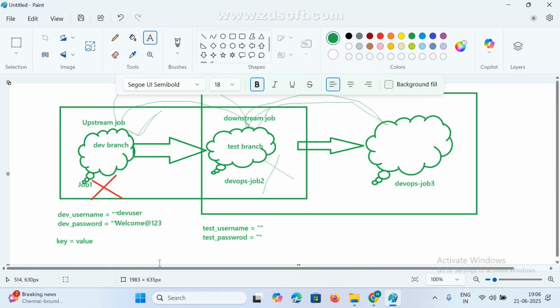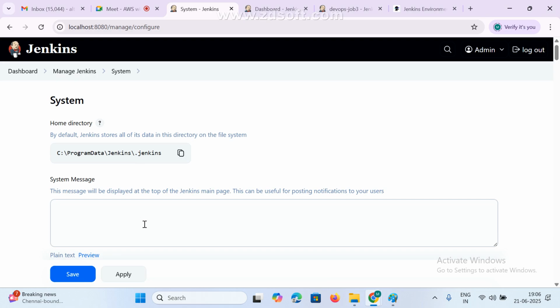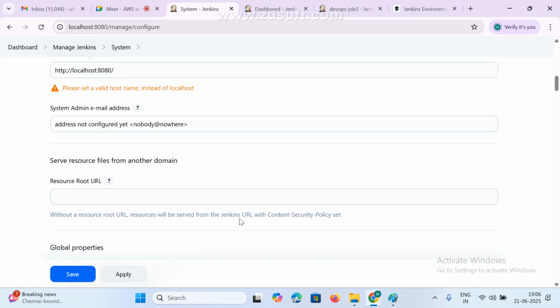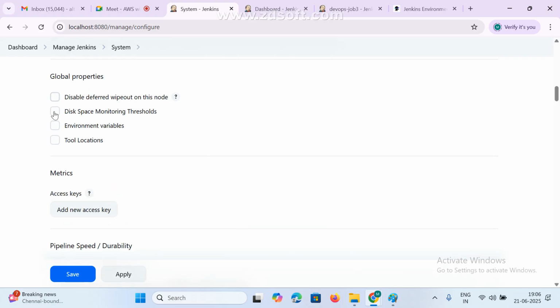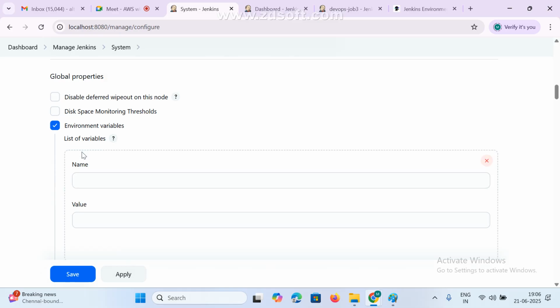So if you want to declare any variables in real time, we use multiple environments. For each environment we have some variables, right? Username, password, some configuration, some common things we need to declare. In that case, we go for environment variables. Clear? So if you go down: Global properties, Environment variables, Add environment variables.